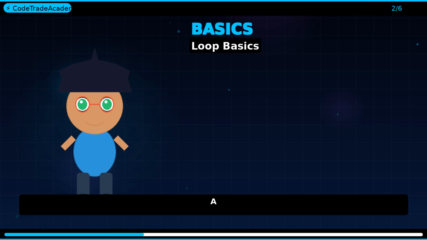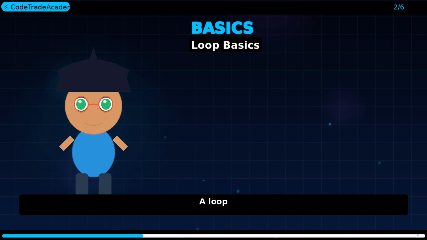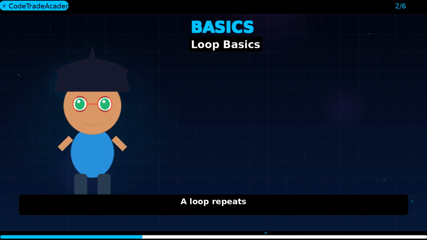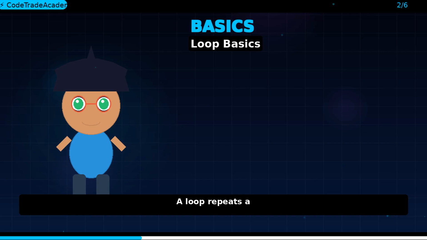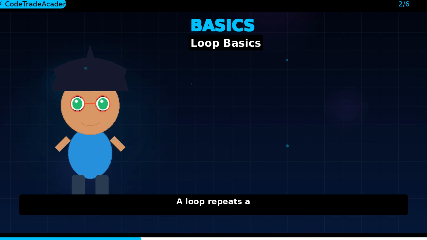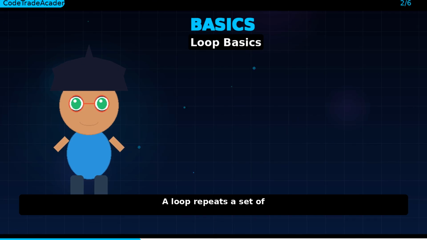So, what exactly is a loop? A loop is a way to repeat a set of instructions over and over again. Think of it like a recipe. You have a list of ingredients and steps to follow. If you want to make multiple dishes, you can simply repeat the steps. That's what a loop does in coding. It allows us to write a set of instructions once and then repeat them as many times as we need. There are different types of loops, such as for loops, while loops, and do-while loops. Each type of loop has its own unique features.